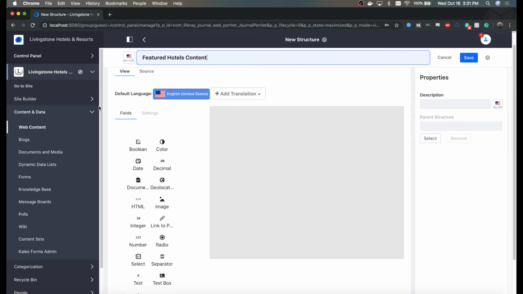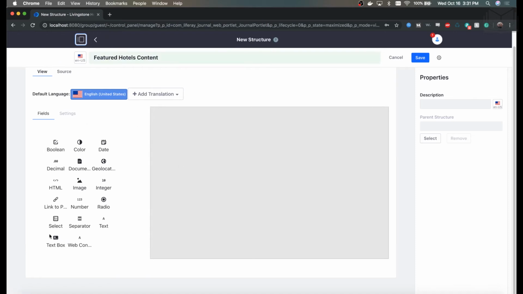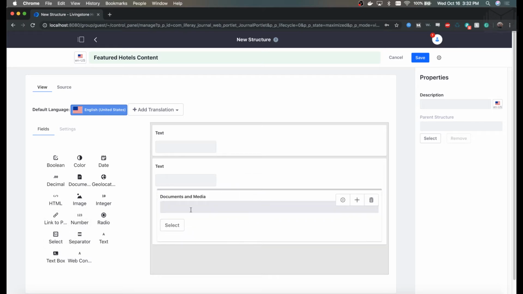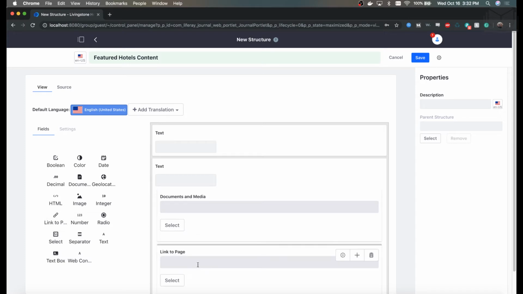And we have our editor here. Close this for a little bit more space. The editor gives us a number of fields. We can drag those and configure those over here. We're going to start by dragging a text field to the very top, and then we're going to create a group of fields that we can repeat for our featured hotels. So I'm going to drag a text field underneath, and then from there I'm going to drag documents and media and a link to page within this text field here. So I'll drag my documents and media here, as well as the link to page underneath our documents and media.